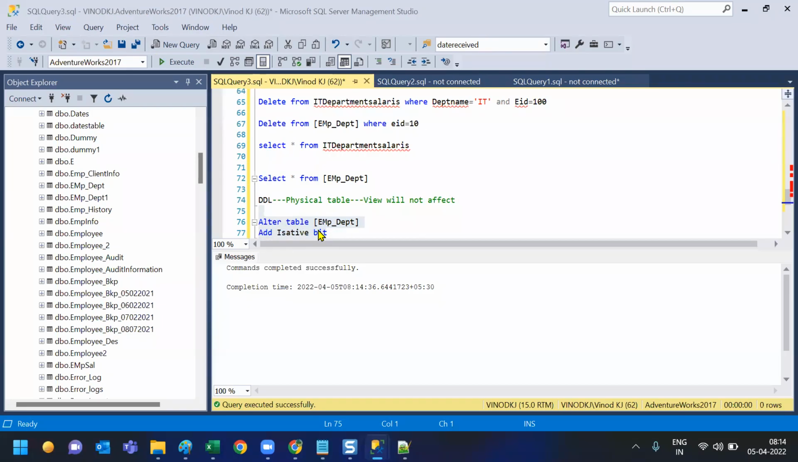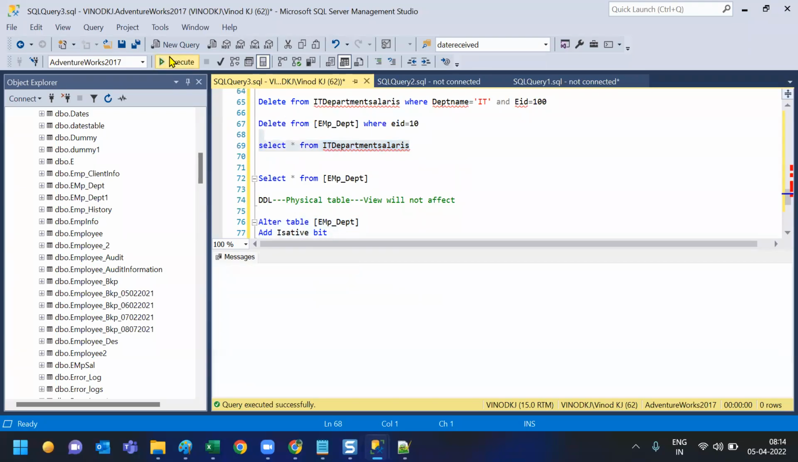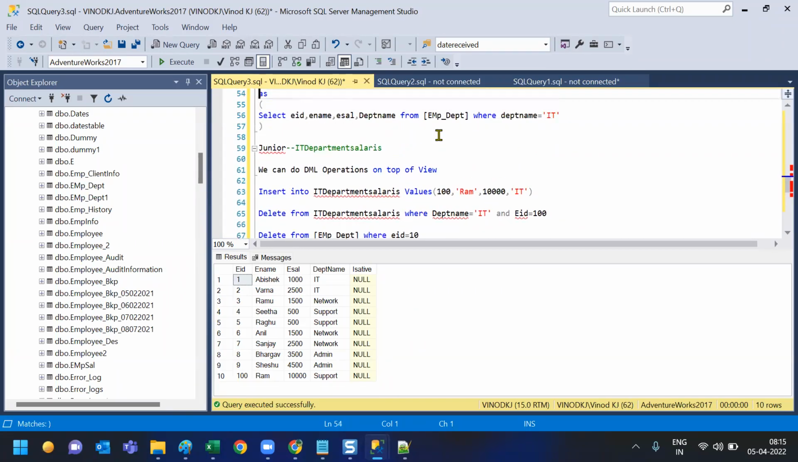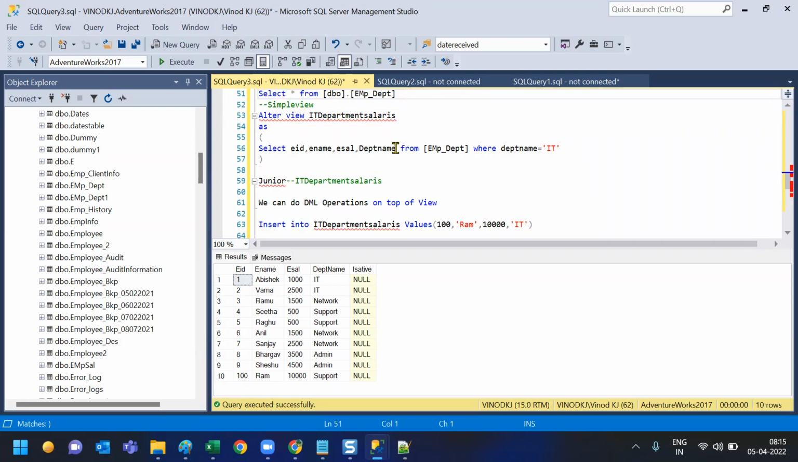Okay, so I have added a new column. You go and check your view. Does it exist? No, sir. No. But you go and check in your main table. This column is there. Now, if I need that column, what do I have to do at the view level? We need to alter the view. You need to alter it and just add that. That's it.